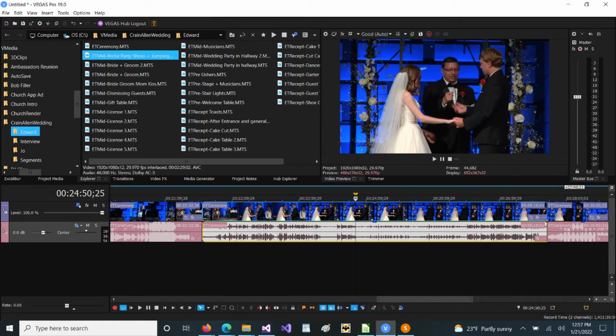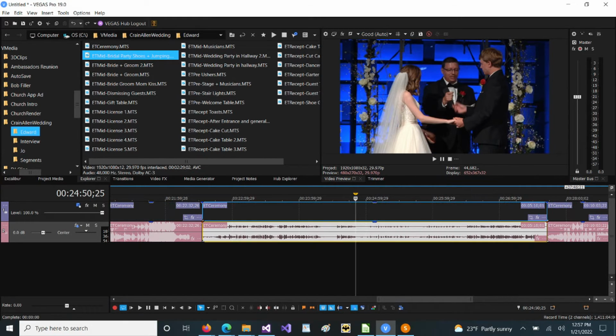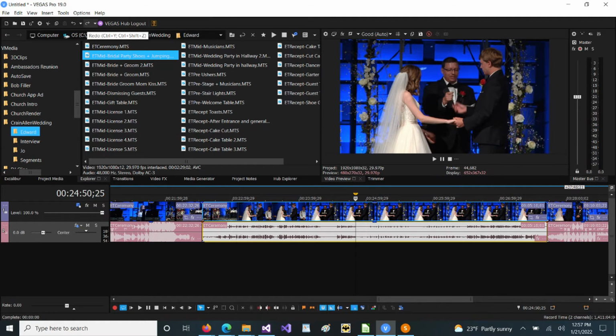So just so we can see what happened here, let's zoom in a little bit. Now I'm going to undo this change, and then I'm going to redo this change, and you can see how the waveform increased after the script was run.